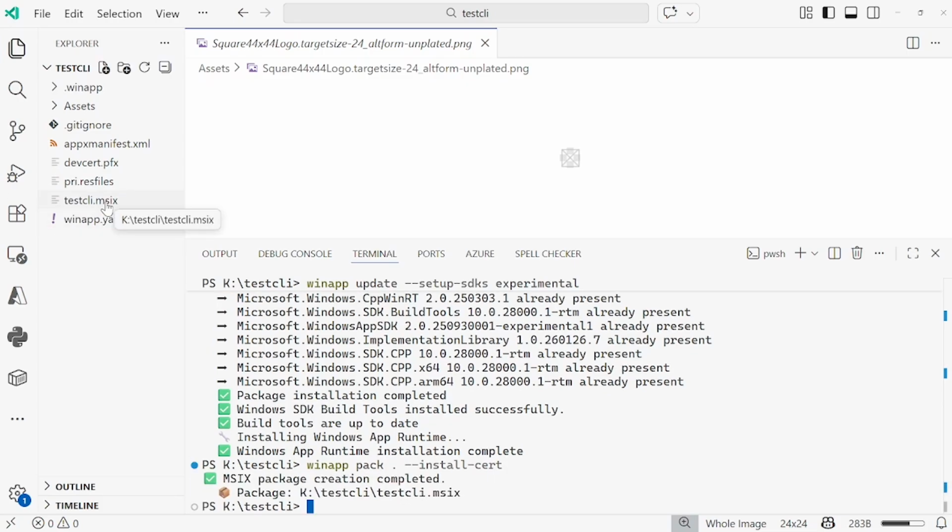I recommend running the command with the --install-cert option, which also automatically installs the certificate needed to install the package on your PC. You can also specify --self-contained, which will bundle the Windows App SDK in the app package. There are also options to define the publisher name and to provide a custom certificate.